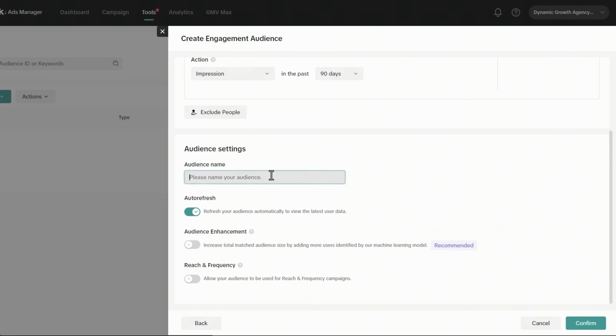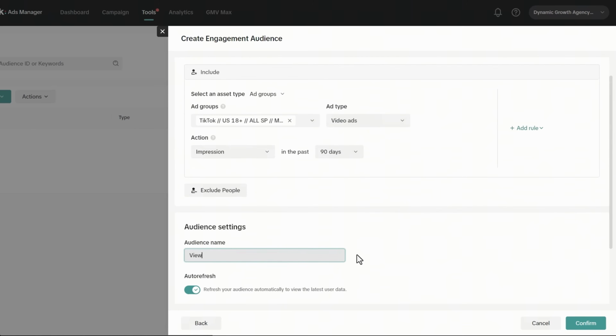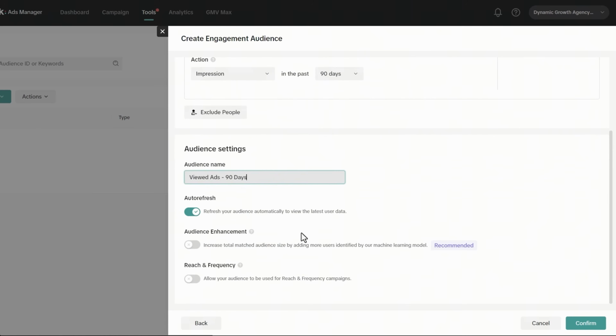So we're going to come back in here. Let's name this. So let's say viewed ads, 90 days, just viewed. And then we do want to refresh the audience. We don't want to add audience enhancement. I'm going to link you an article for what that is. It does say recommended, but you need at least a few thousand in spend before this can be accurate. If you're not sending any traffic, then this will not be accurate at all. So keep it off until you get a few, let's say $3,000 to $4,000+ of spend in your campaigns.